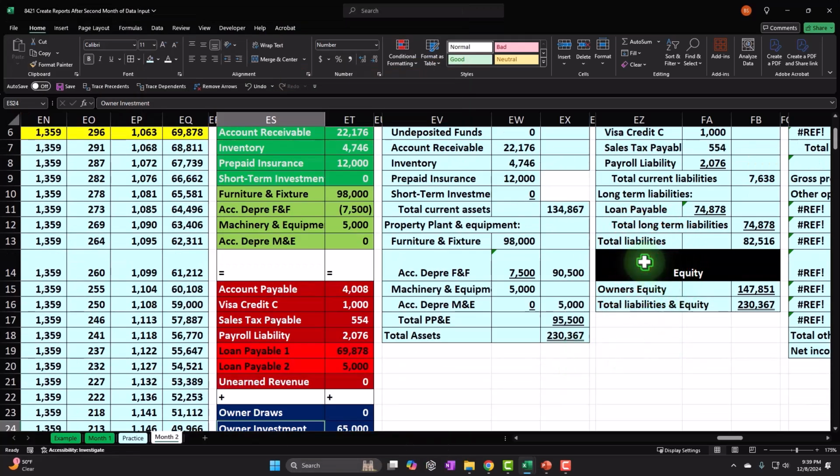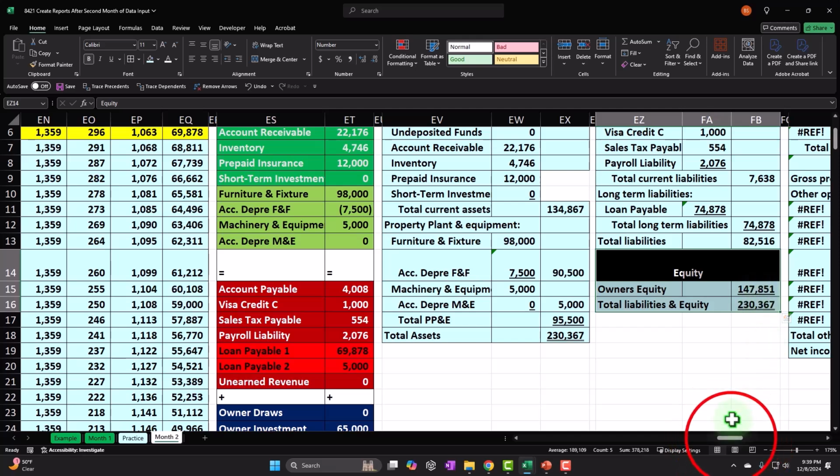So the idea of the equity section in total is the same. It's how much is allocated to the owners. It's just that you might have one owner versus a partnership versus a corporation that has shareholders.